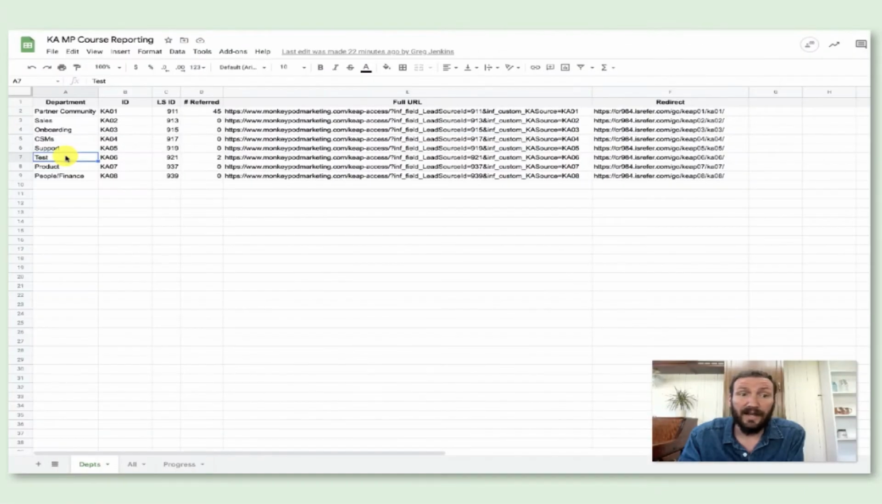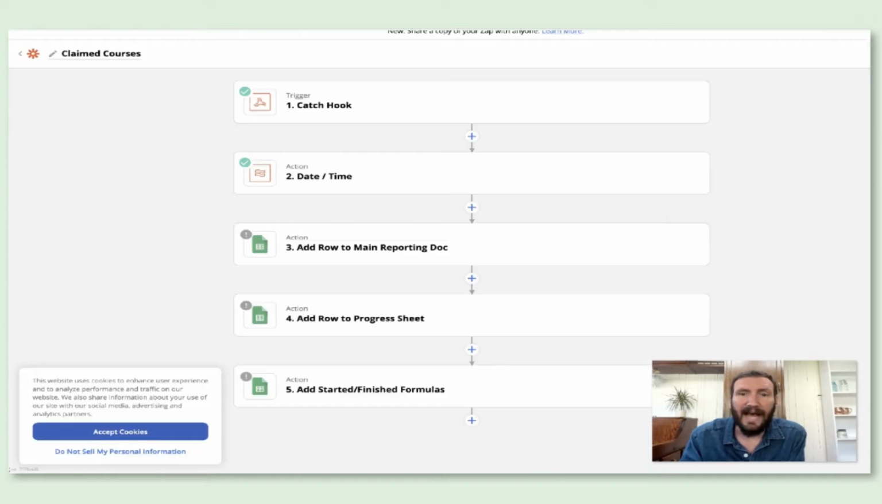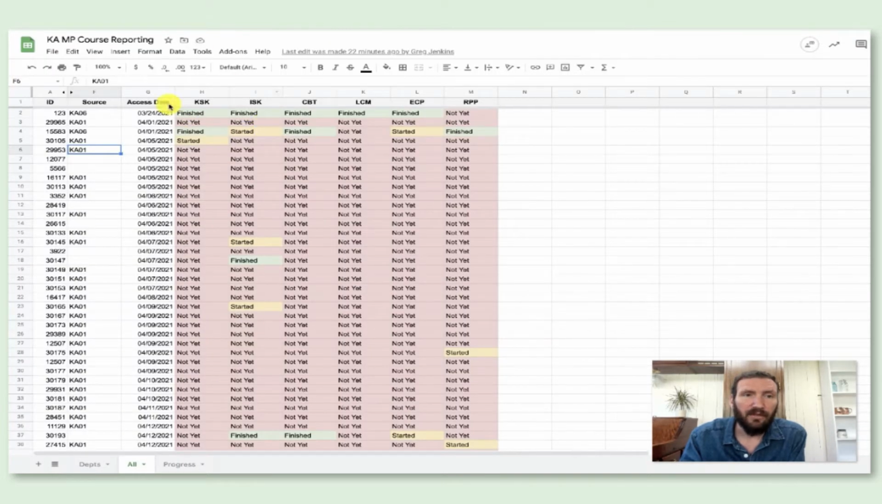This is the number that each has referred, and the LeadSource ID in Keap that corresponds with that particular department. And then I'll get to these links in just a second here. But we are recording from that Zap the date and time that the Zap was triggered, and that's being pushed through to here as their access date.